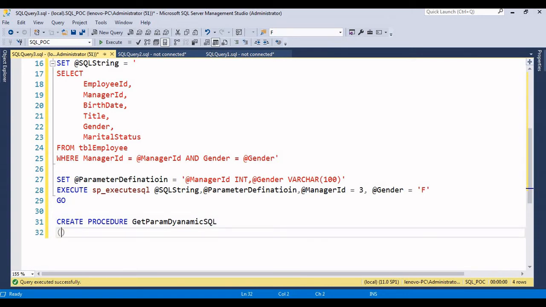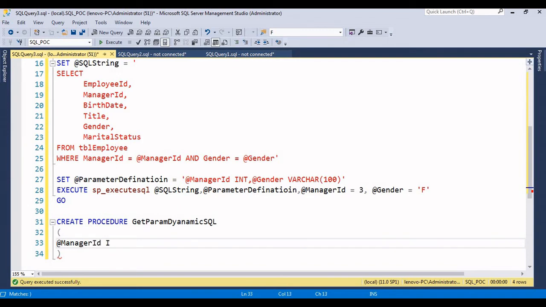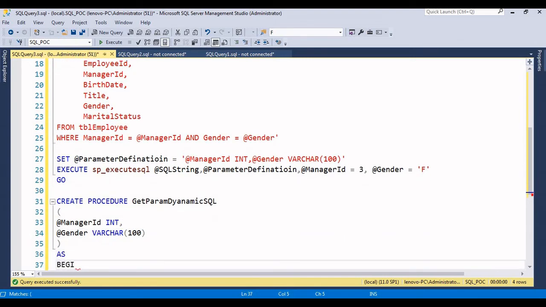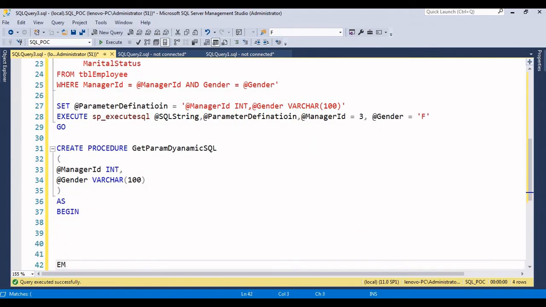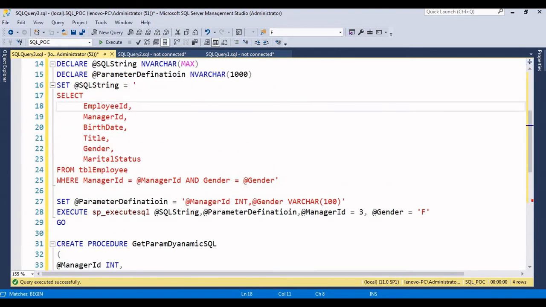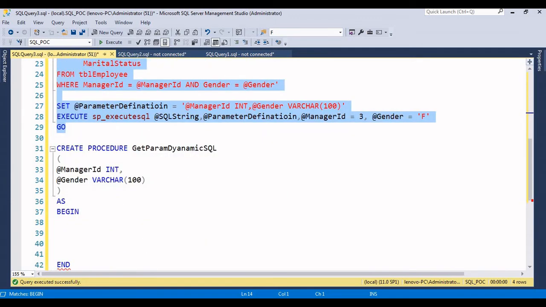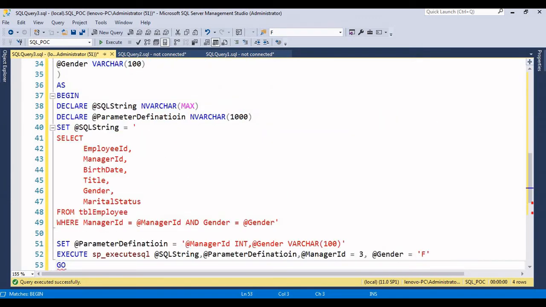So here we need to declare 2 parameters because so far we are taking manager ID and gender. So define the 2 parameters. One is manager ID integer and another one is gender varchar as begin end. So within this block we need to define the code we have written here. So I'll copy and paste it here instead of writing every time so that we can save some time also.